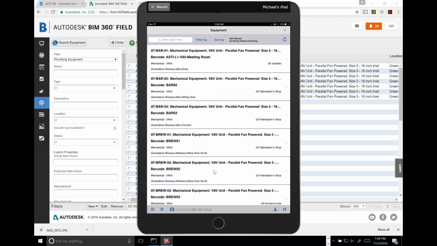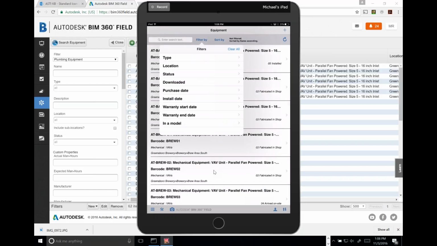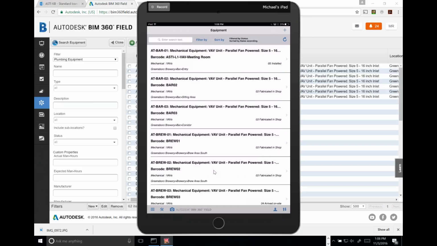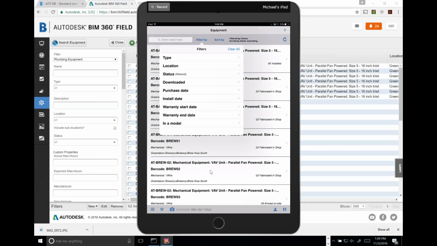Now, a lot of times people forget. Let's say they go out in the field one day and they have a filter on because that was what they were using that day. Maybe they just wanted to see the level 1 issues or the room 26 issues. Then when they come back the next day, they forgot that they had a filter on, and so they can't seem to find the other items, the issues or pieces of equipment that are not just in room 26 or on level 1. To clear the filter, all you do is tap on the filter by button, and then you hit clear all.